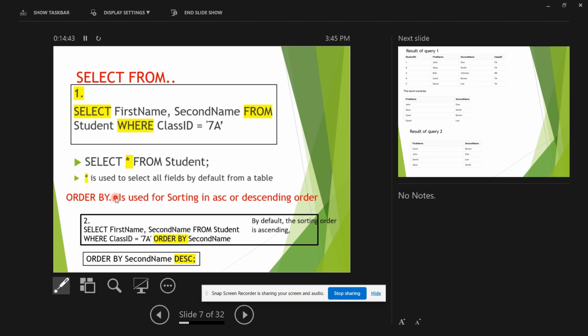Now the next command is order by. Order by is used when you want to display your result in a specific order, either ascending or descending. By default, when you use the order by statement, it will display the names or any data in ascending order. Here you can see I have written the command select first name and second name from student, the table name, where condition, and then order by second name. It means I am sorting them in ascending order according to which criteria?